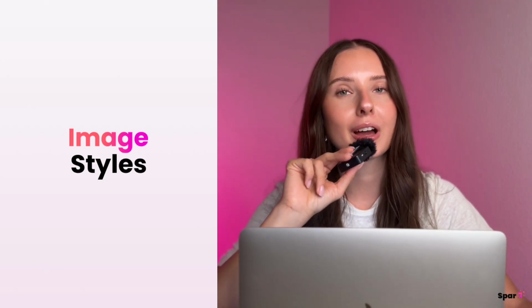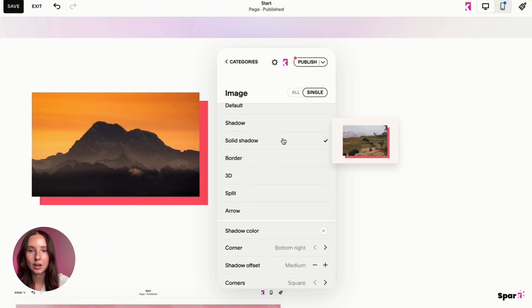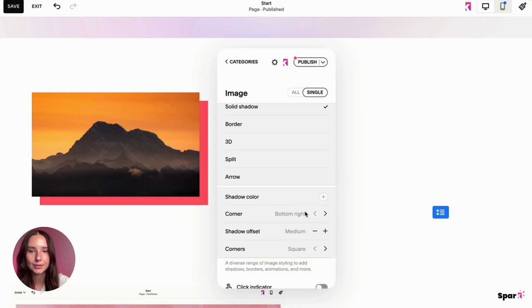Today I'm going to show you how you can elevate your Squarespace images without using any code. And you might be thinking, how am I going to elevate my Squarespace images without using any code? Well, if you use Spark Plugin, you don't need any code and you have hundreds of options. So without further ado, let me show you exactly how.